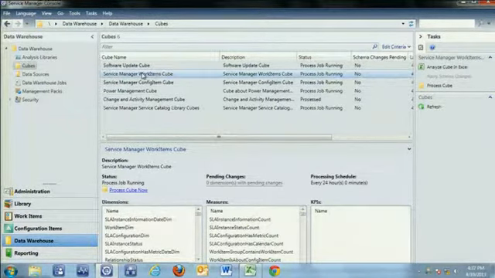Okay. Great question. Sorry about that. These are all defaults that come out of the box. However, just like data warehouse reports, you have the ability to build your own cubes if you want to. Okay. So you can do that.